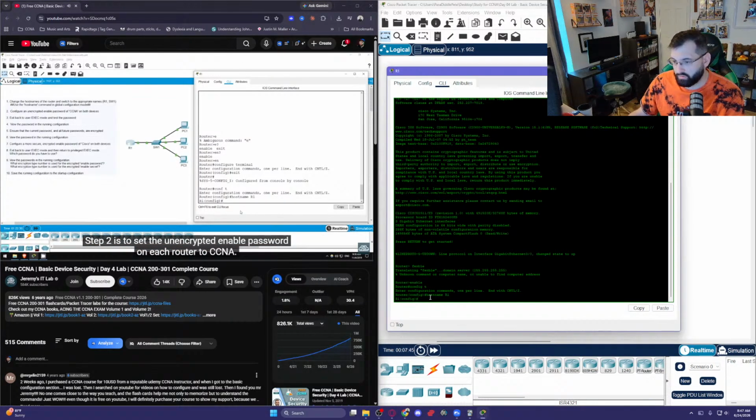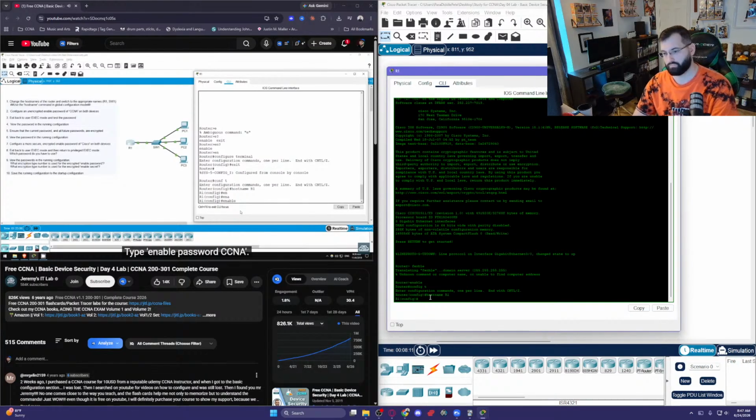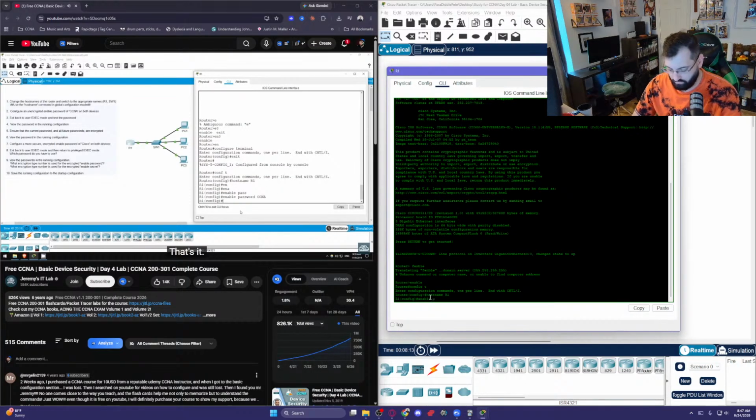Step 2 is to set the unencrypted enable password on each device to CCNA. The enable password is used to enter privileged exec mode, which is also called enable mode. Previously, we had no password set, so we were able to enter privileged exec mode without any password. Now we are going to protect privileged exec mode so that only administrators can access it. The command is simple, and it is done in global configuration mode, which we are already in. Type enable password CCNA. That's it. Now let's test it out, which is step 3.